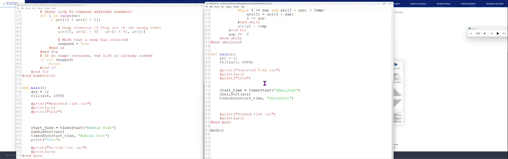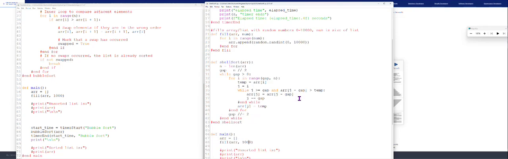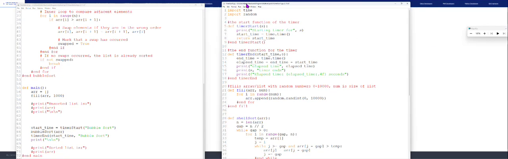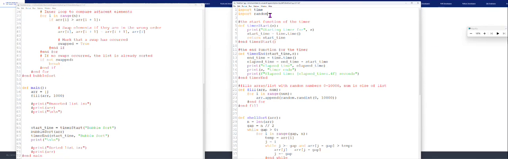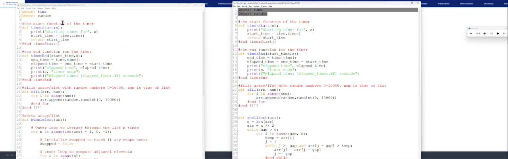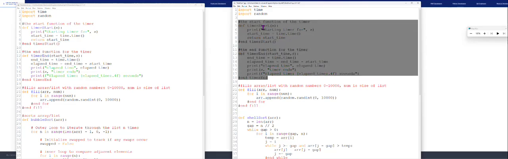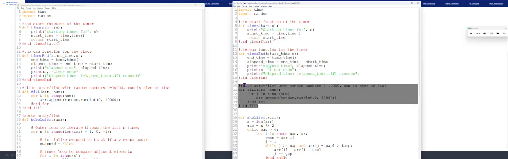Before we get into the actual stuff, let's look at the code here. Hopefully you can see all this. I have the same stuff that I had previously in my bubble sorts and all the others. We import, and we have a timer, so we can see when this started, when it ends, and how much time has elapsed. And I have a fill, which fills it with random numbers, 0 to 10,000.